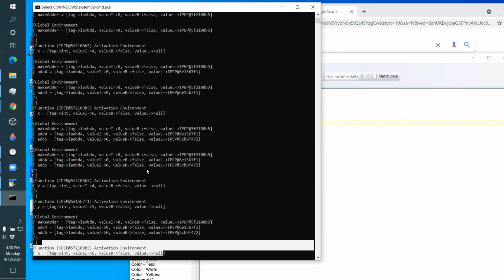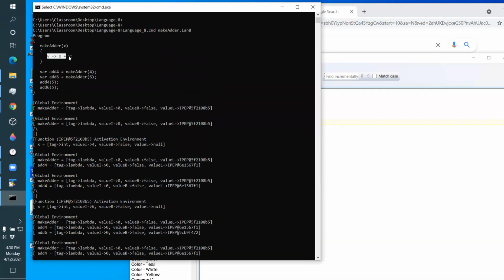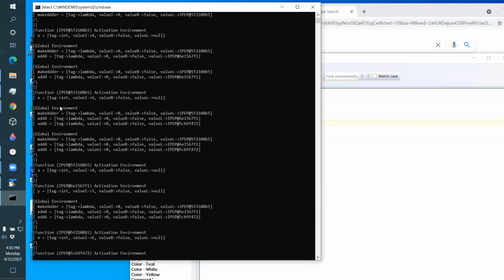So you're calling this, you give it 5 when you call it, and it remembers the 6 in the closure. It gets the 5 in the call. It remembers the 6 from the closure. So it's a little bit tricky.